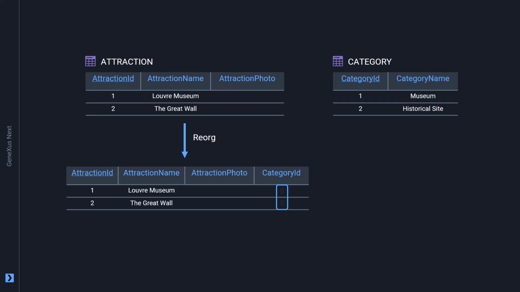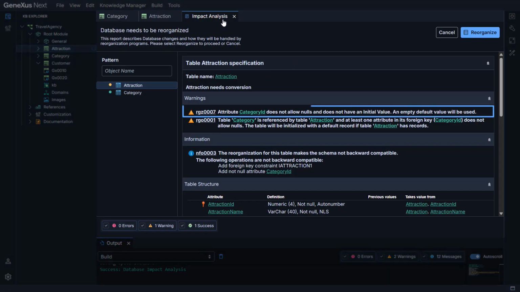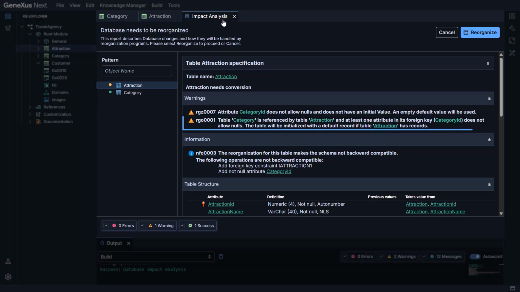It will have to leave them with an empty value, 0, since they cannot be null, because the nullable property is set to no. But if it did that, there would be an inconsistency, since there is no record with ID 0 in category. That is exactly what the first warning is informing us, that it will have to leave an empty value. But when doing so, the second warning appears, which tells us that the category table is referenced by the attraction table, and that at least one attribute that is a foreign key does not accept nulls.